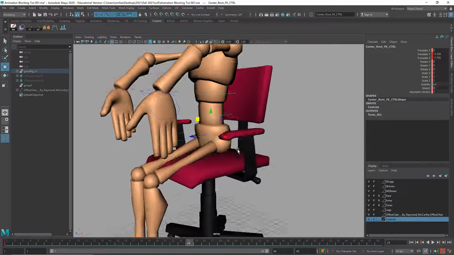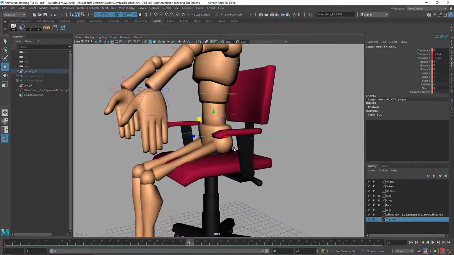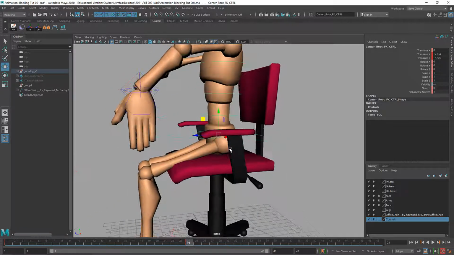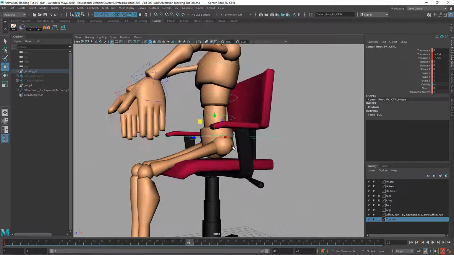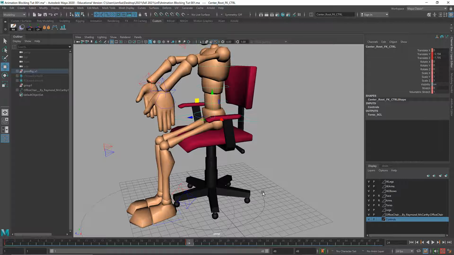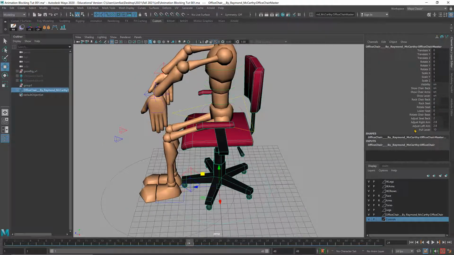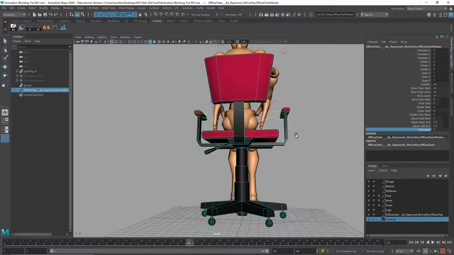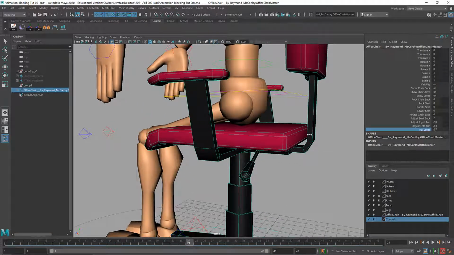So he's now sitting, and you can see he's intersecting with a chair, so that's not good. But the good thing is that we can animate that chair accordingly. So let's see here. We have the rotation here, which we don't need. We have, hopefully it ducks down. Pulls the lever. Oh, there it is.